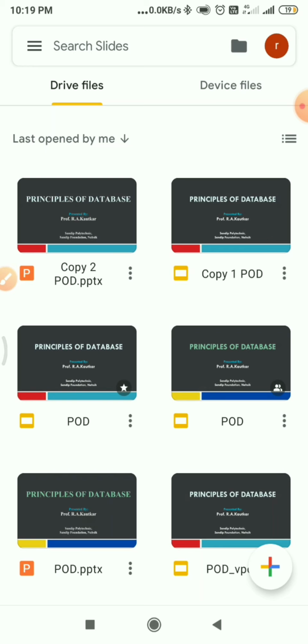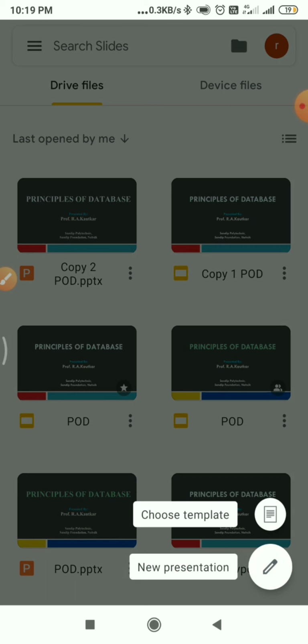So here you can see one plus icon. This plus icon in the right bottom corner of this app basically allows us to create a new presentation within Google Slides. If I tap on this plus, it will show me two options: choose from a template or a new presentation. First of all, I will show you how you can create a presentation from a template.